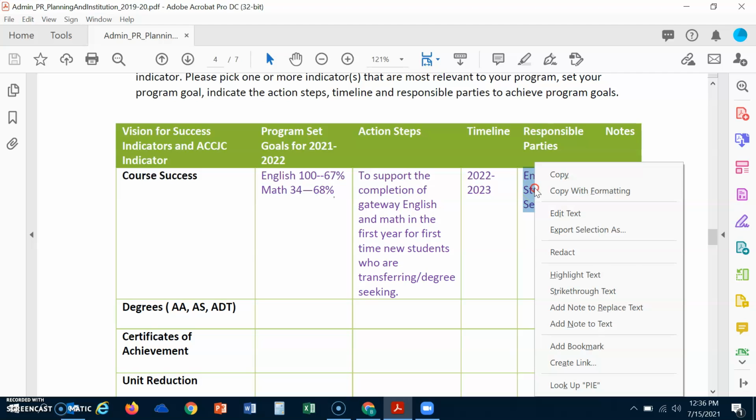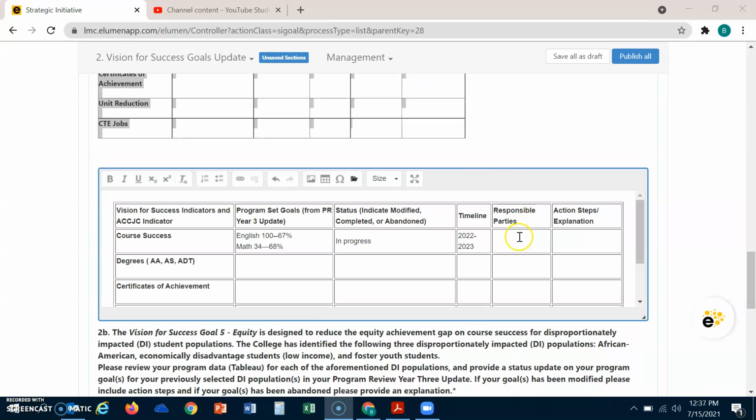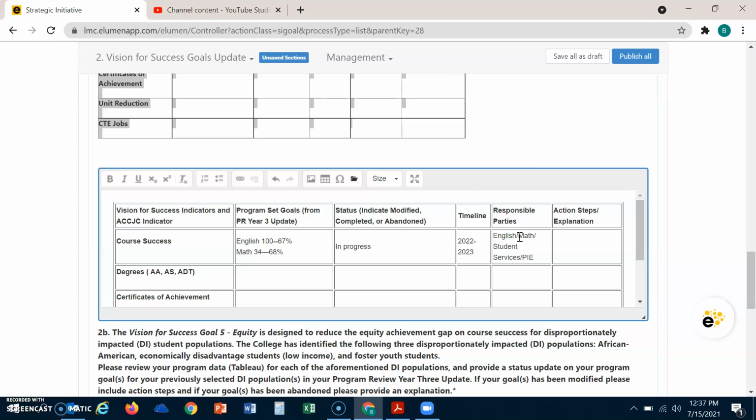I'm going to highlight it, right mouse click, select copy, then navigate to my eLumen Year 5 update to enter the information into the table. I am now back at eLumen, ready to copy and paste my responsible parties. I position my cursor in the appropriate cell under that column, hit Control V to enter the information, and position my cursor in the next column where I'm going to enter action steps, explanation.